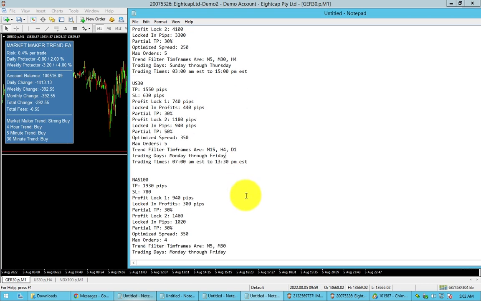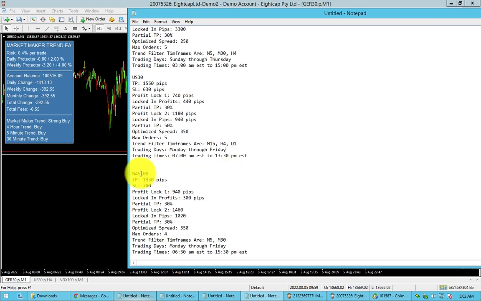And then last but not least, for those who have been waiting for it, is NAS 100. I've shown you guys some nice results on NAS 100. TP is 1,930 pips, and your stop loss is 780 pips. So for profit lock 1, when you get to 940 pips in profit, the stop loss will be moved to 300 pips in profit, and it will take 30% partials, locking in some of those profits. As you see here, profit lock number 2 is what?